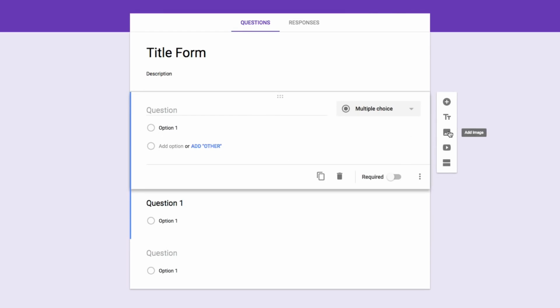The next option you're going to see is the option to add images and videos. Again, a great feature within Google Forms.